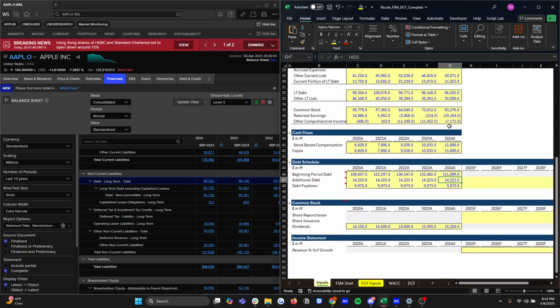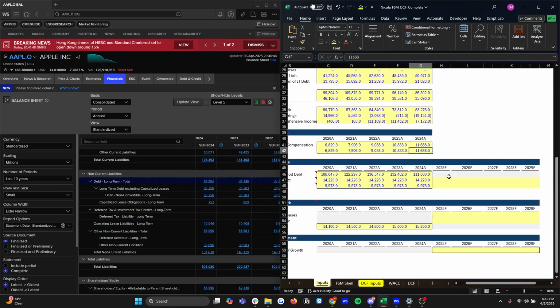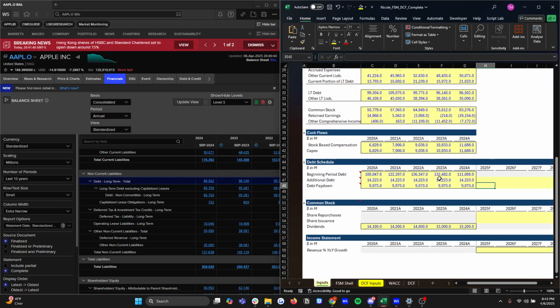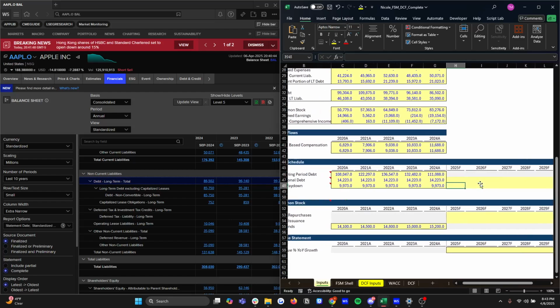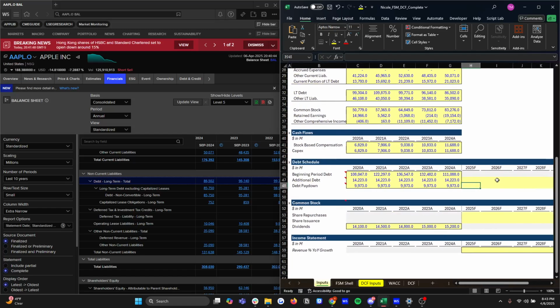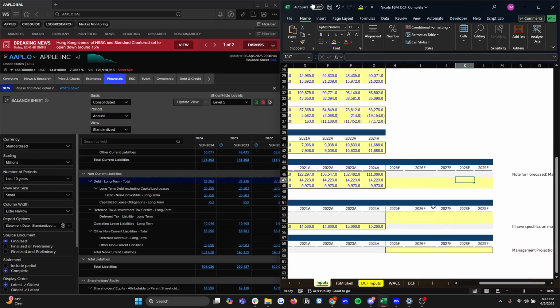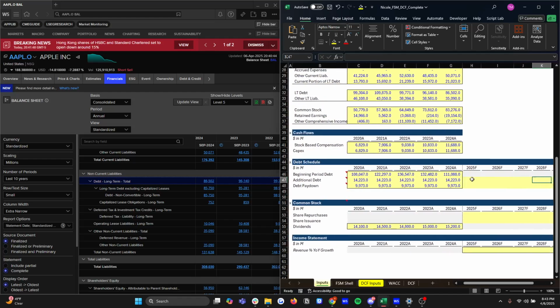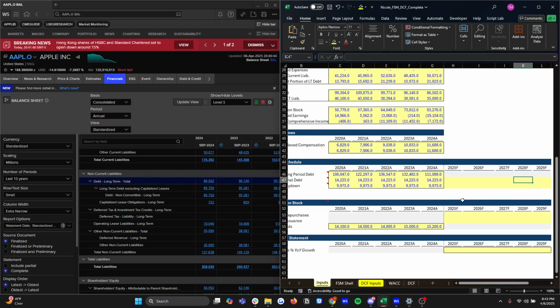So as you can see, each of these inputs is outlined in black, while these do not have that outline. That is because these are optional, while these are necessary for the model to fully function. So why are these optional? Well, let's say that your company has mentioned in its earnings calls or in its management discussion part of the 10-K that it's planning on issuing more debt in 2026 or issuing more debt in 2028. Any of those kinds of things, you're going to want to write that down here.